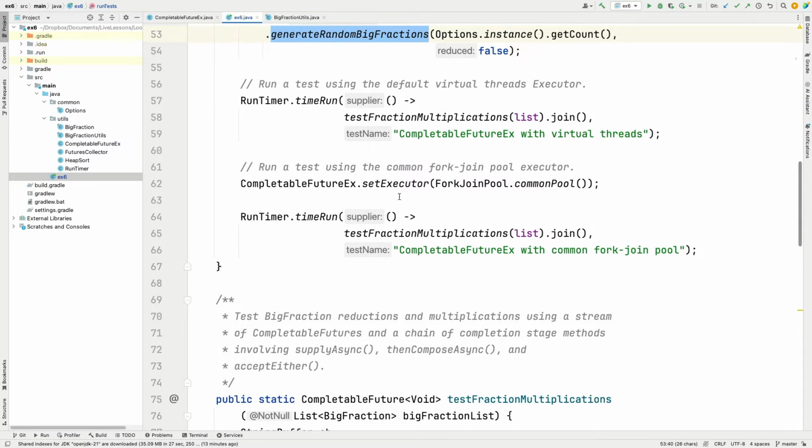And then we're going to call test fraction multiplications twice. The first time, we're going to pass in that list of random big fractions, and we're going to use the CompletableFutureEx with virtual threads. And then the second time, we're going to run it with CompletableFutures running with the common ForkJoinPool. So we set the common ForkJoinPool, and you'll see the difference in how they run. And then we'll also be able to measure the performance implications, if any, of switching between these two different versions.